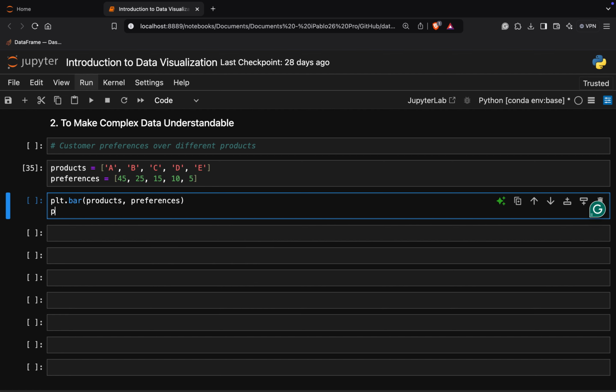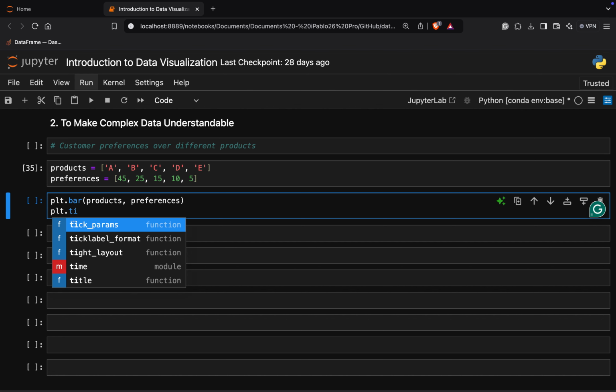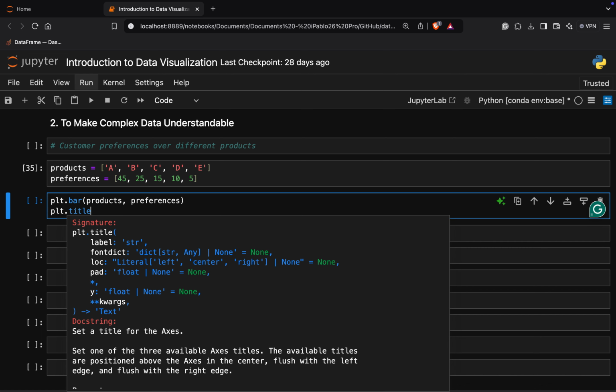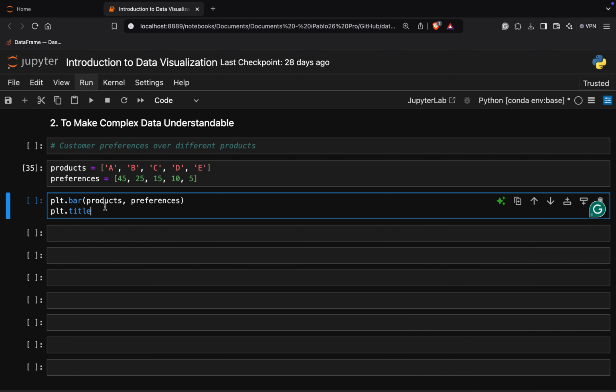Then again, we have to put a title to it, because it makes a lot of sense to put a title. Whenever you see something like this come up, it's because I used shift and tab. When I use that, I can use tab for completion, but shift and tab just shows me the documentation. So I want to put a title, so I'm going to call this customer preferences.